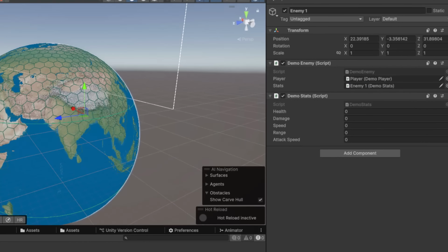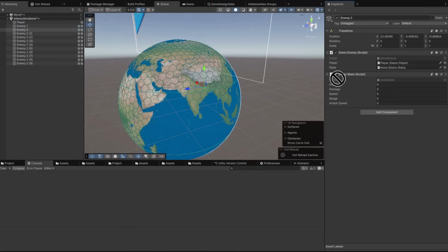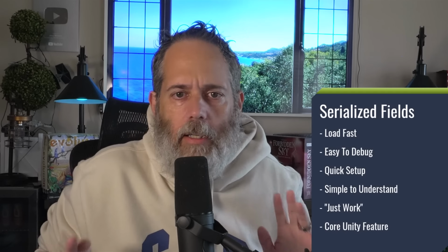Now there are some restrictions. You need to do this at edit time only, and the field will actually limit the type to the type that you've put there. Some people put GameObject for everything. I generally prefer to put the script type. Now the big benefits here are that you can see the reference right there in the inspector. These load really fast and they're very simple to set up.